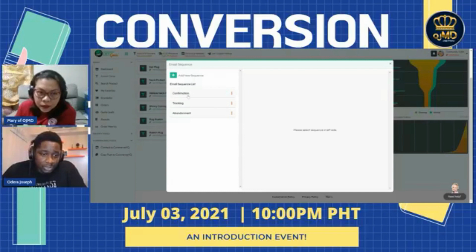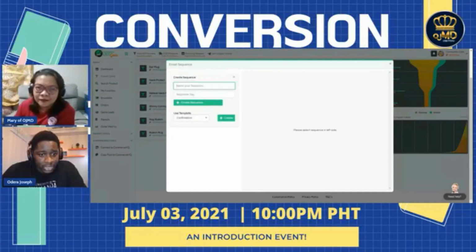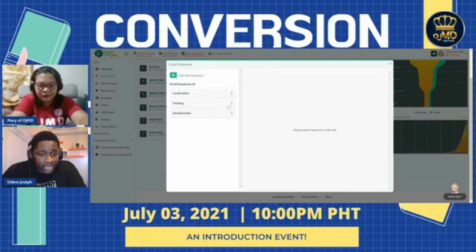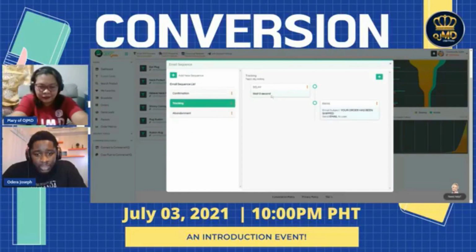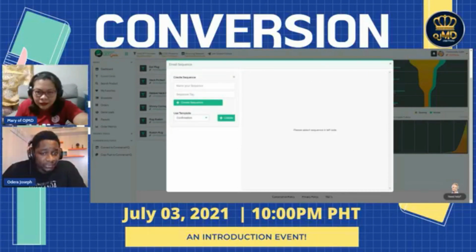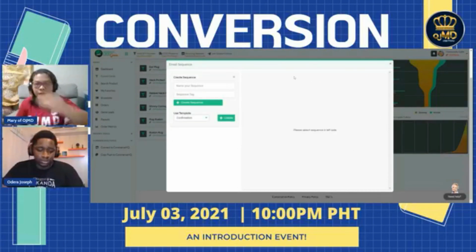So there's email for abandoned checkout, confirmation, and whatever other sequence you want to add, you can go ahead and add it here. It's good for order tracking notification. You can put how many seconds it's going to send, and then you can create the template. This email is free and comes with a subscription, so you don't really need to do any other thing.